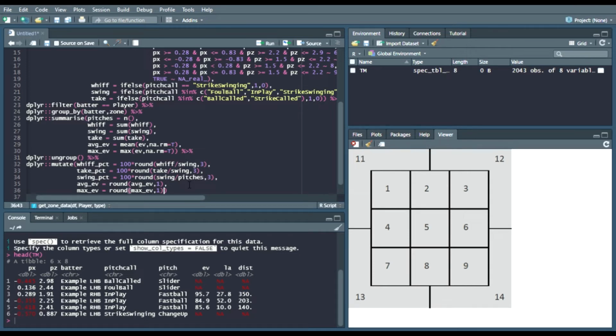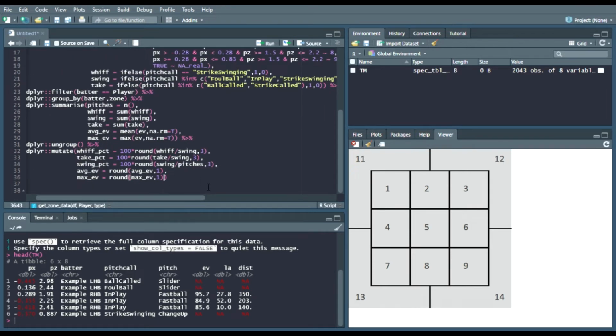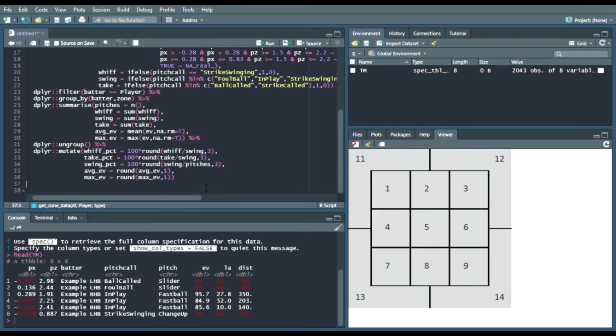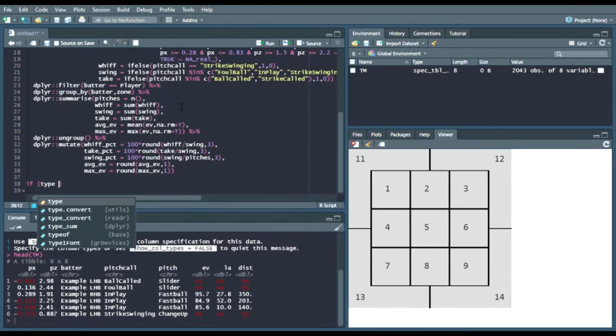So, with that being said, let's do a simple if statement. Remember when we mentioned the type argument up at the top? So I assigned it type. So I'll say if type equals, with the double equal sign, then we'll do these operations.